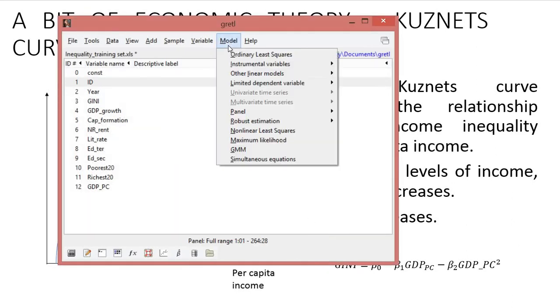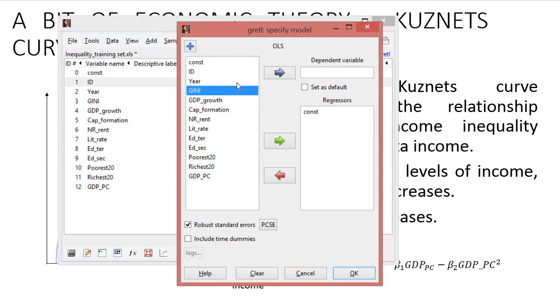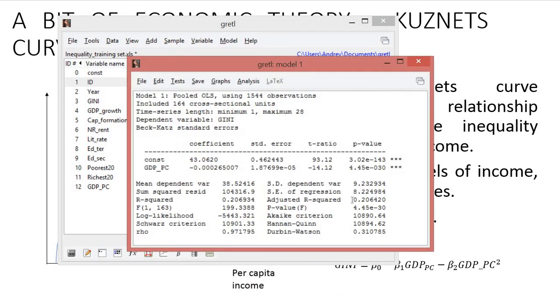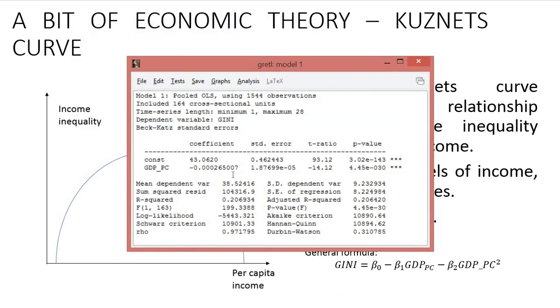Yeah, so now I will run the model. I specify Gini, which stands for the level of income inequality, as the dependent variable. So please remember that a higher level of Gini coefficient means a higher level of income inequality. It's very important when you interpret the results of your output. And GDP per capita will stand for the independent variable. So this is my regression output.